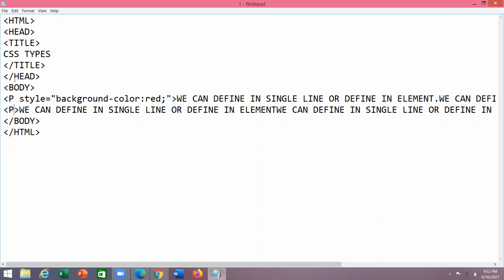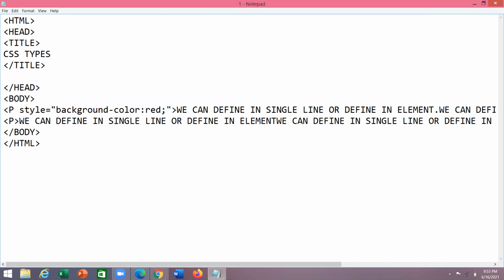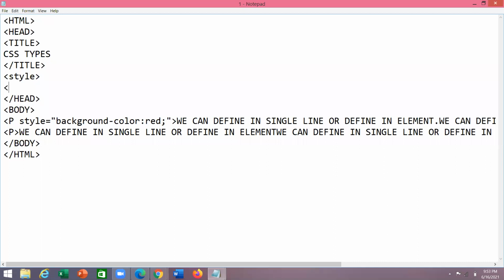Next one is the second one, the internal style sheet. This internal style sheet will be defined in the head section only. We have to take the cascading style sheet in the head section only. Here I'm taking the style tag in the head section, after the title tag. I'm closing the style tag.